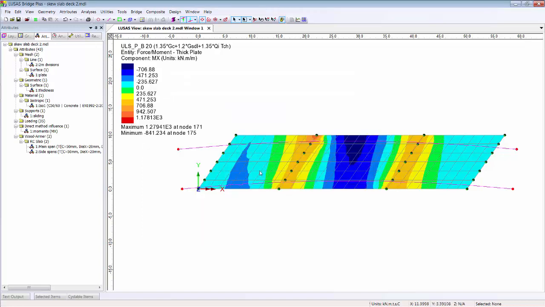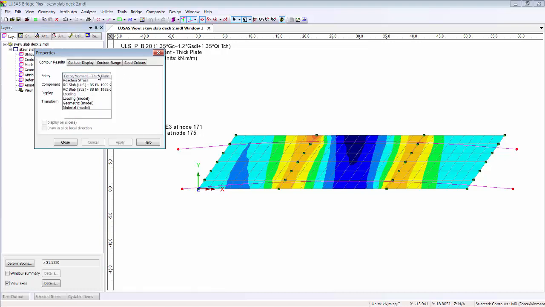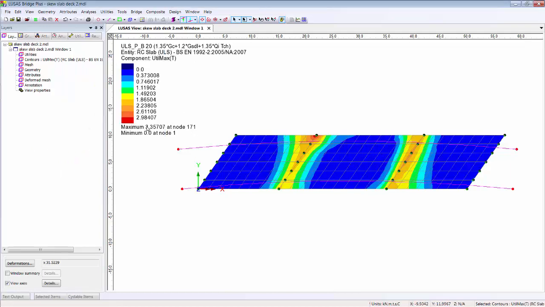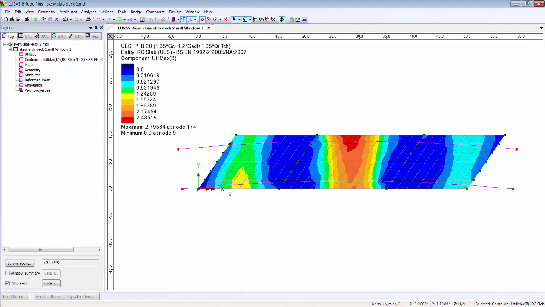So when I press OK, if I now go over to the contours layer, I can choose from the list my slab design calculations to the Eurocode as I've selected it, and I can see I've got utilization maximum in the top face and utilization maximum in the bottom face. Those are very useful ones. Let's select the bottom face there, and when I OK that, you can see the utilization in these areas.